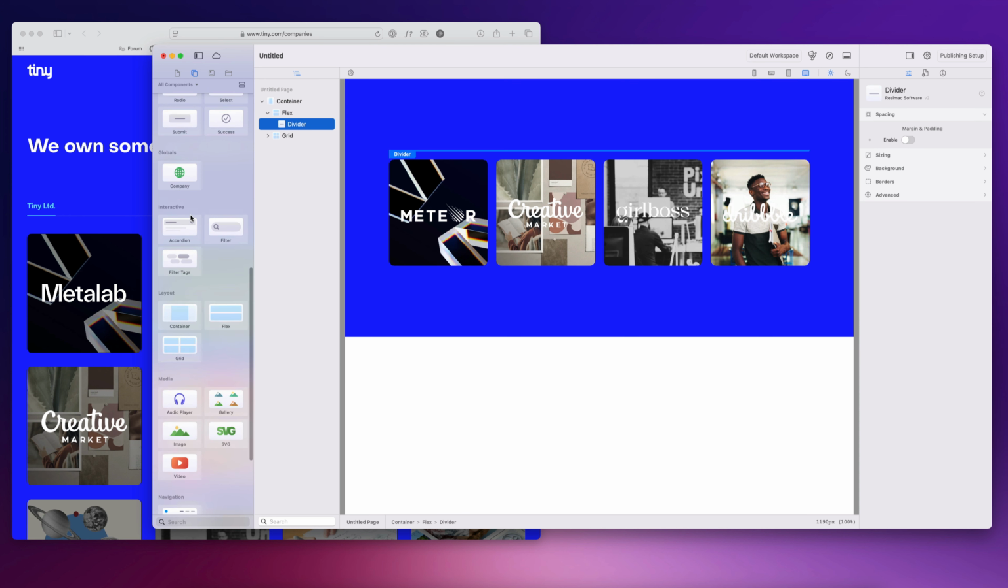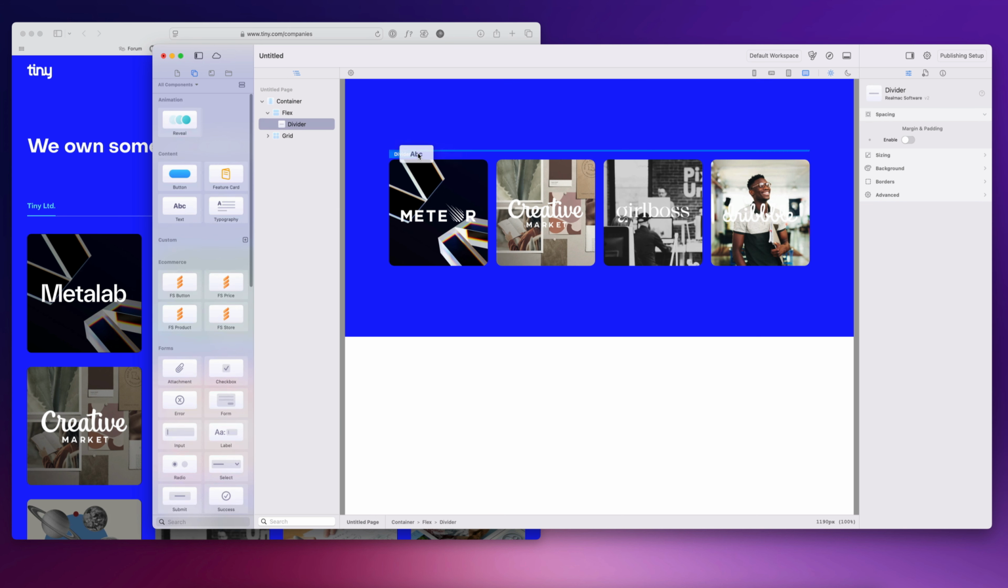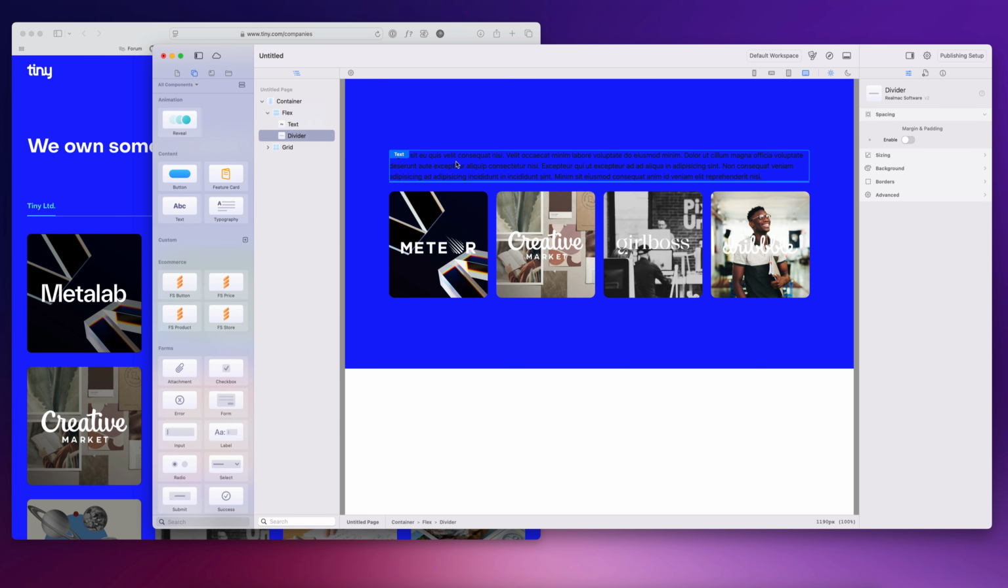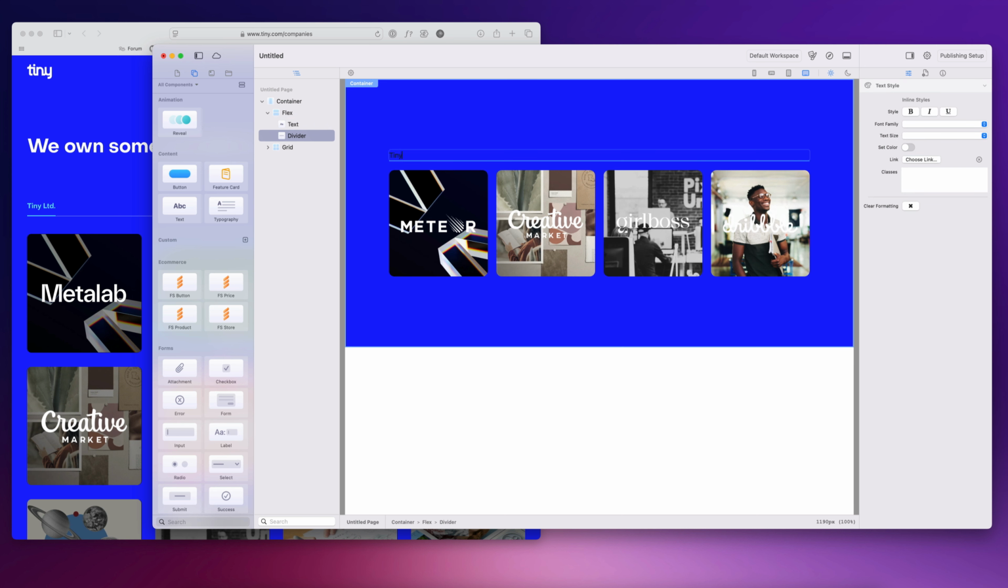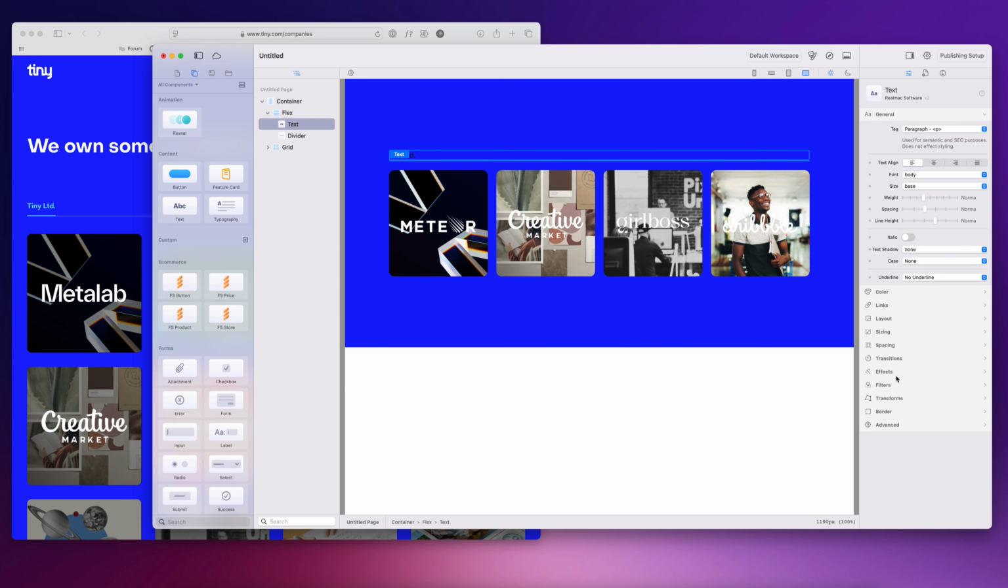All right, I need some text in here as well. Let's drop that in, and that says Tiny Limited. Okay, and again, this is covering the text here. So what I can do is turn that show outlines off. It's a great little feature, that.